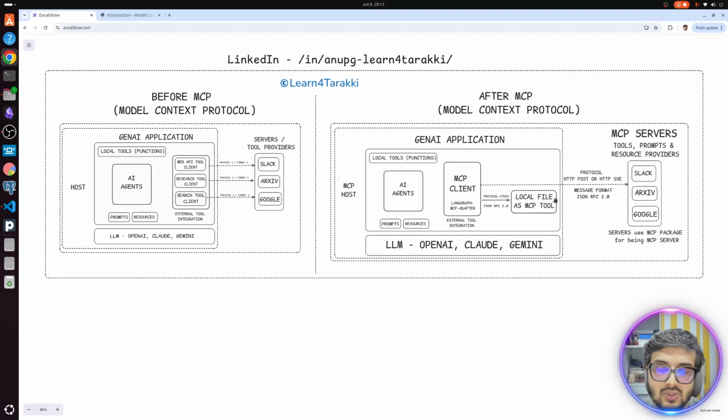Okay, so when I see this box, which is the MCP host, it means this particular file is present within this host itself. So in order to access it via the MCP client, you need to make sure that you make use of the protocol stdio. Okay, so an MCP local file can also act as an MCP tool.